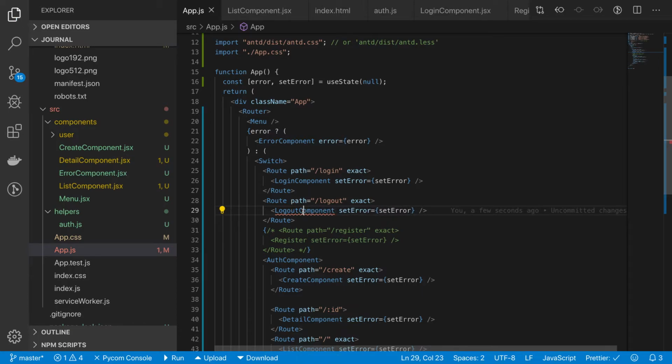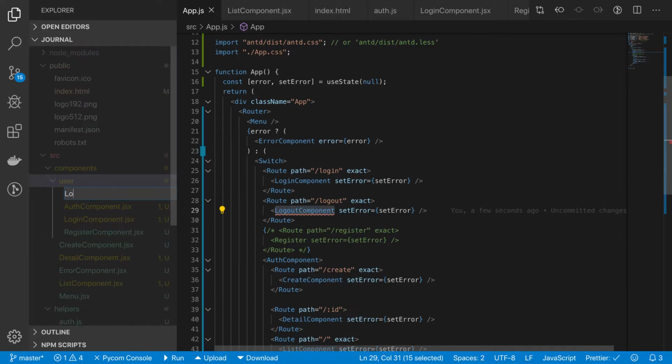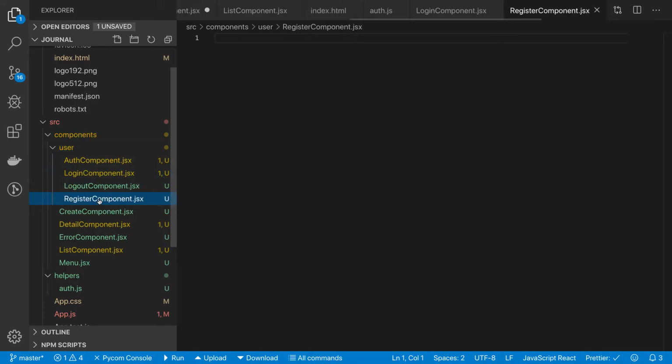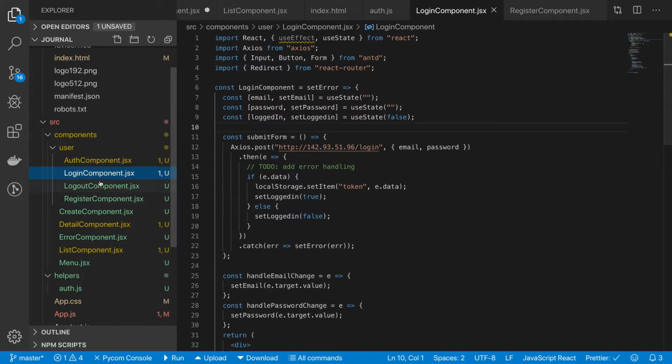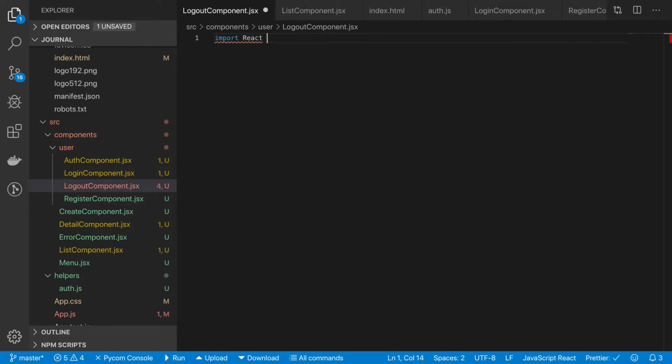Why are we creating a logout component? This is basically just to make sure that all of your logout code is gonna be in the same place, because this isn't gonna display anything. No, this doesn't even exist yet. Going through all of this again.